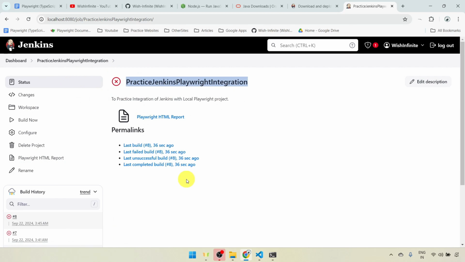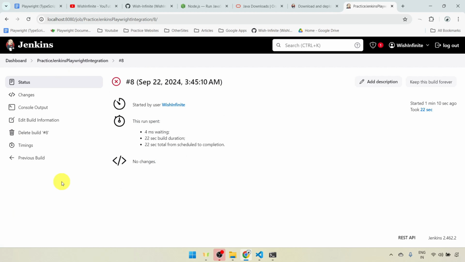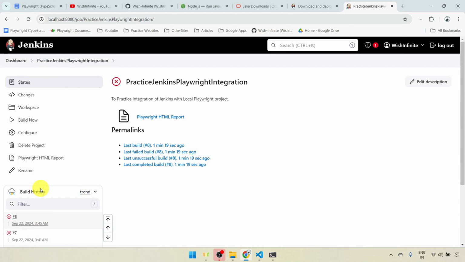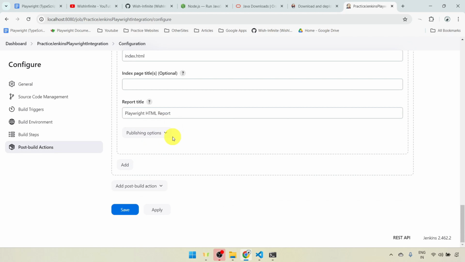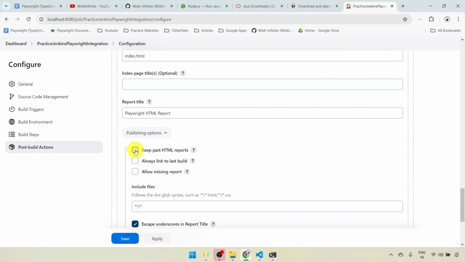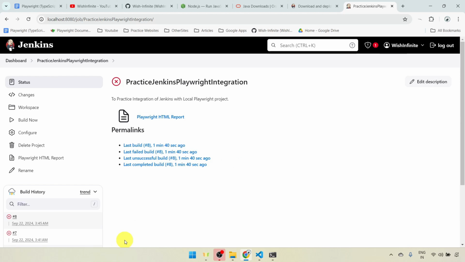So as we have unchecked the option to keep the past HTML report, that's why this option is appearing directly onto this job's page and not inside the specific build. See, inside this build, we are not able to see that HTML report option. So it's up to you which option you prefer. If you just want to keep the recent report, you can uncheck that option. For now, I am again checking that option so that our HTML report will be there for each build. So keeping this option selected, saving it. Again, I am doing the execution.